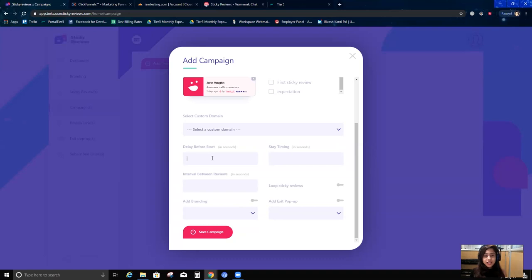So next is delay before start. This is basically when you want your reviews to start showing up, so how much delay you want to give. I'm just gonna go ahead and give a 3 seconds delay. Stay timing is how long you want your reviews to stay on, each time that it's gonna show up. So I'm just gonna go and give 4 seconds. Okay. And interval between reviews is the interval between 2 reviews. So I'm just gonna go ahead and select 4 as well.